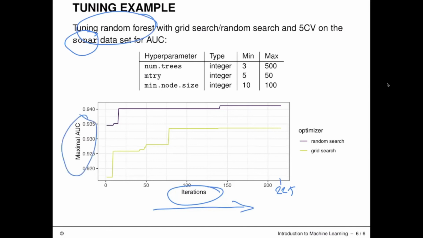And on the y-axis, we have the maximal AUC. So this means we do not plot here, let's say, at the 30th iteration, the AUC of that 30th iteration, but the maximal AUC of all the iterations from 1 to 30. So that's why this function is increasing monotonically and never decreasing. And what we can see here, once again, is that random search outperforms grid search by some margin. So in the end, we have a difference of more or less 0.01, I would say, which says that random search is better with respect to AUC than grid search in this example.